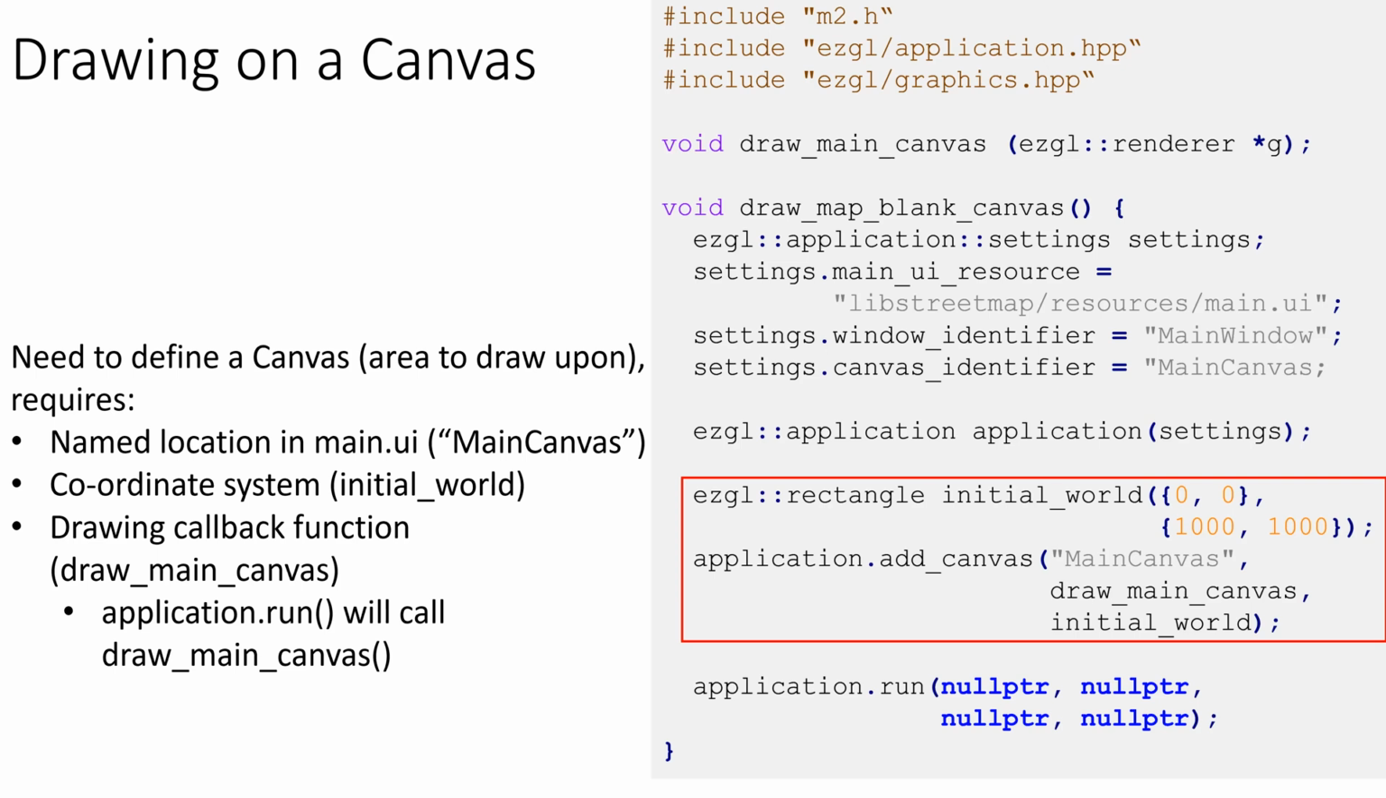So one of the things ece2gl does for you is it lets you specify whatever coordinate system you want. And behind the scenes, it will translate all the calls you make to draw stuff into pixels. It's now abstracted from you. You don't have to worry about pixels. So we can ask for any coordinate system we want.